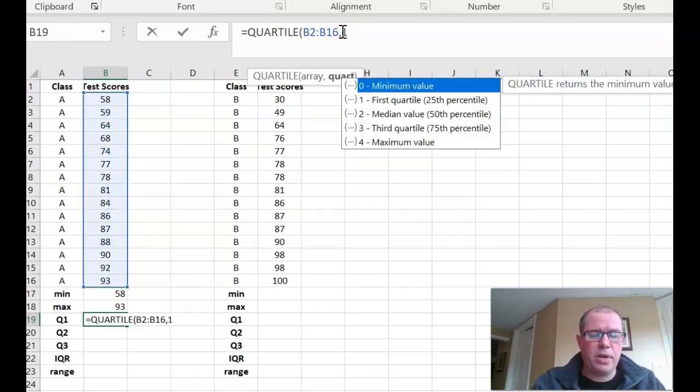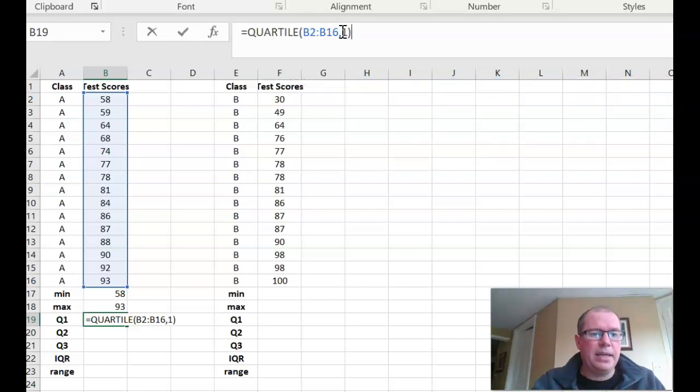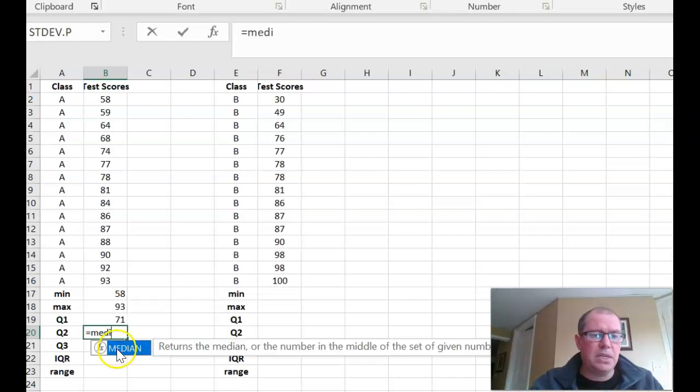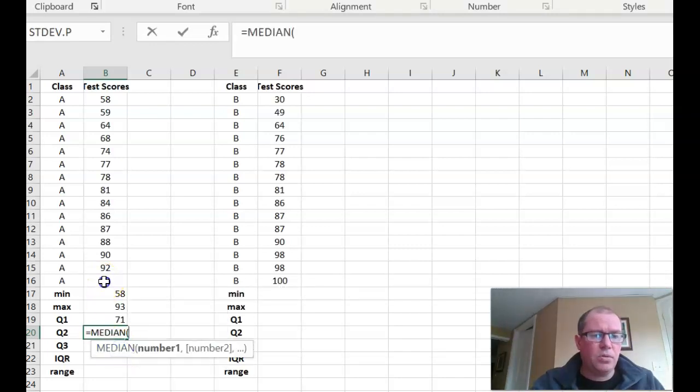quartile, which is a quarter of the way up, or the 25th percentile, 25% of the way up, and then hit enter. Q2 I could do the same, but because Q2, two quarters of the way up, is the same as the median, it's just a bit easier to use the median formula than the quartile formula.